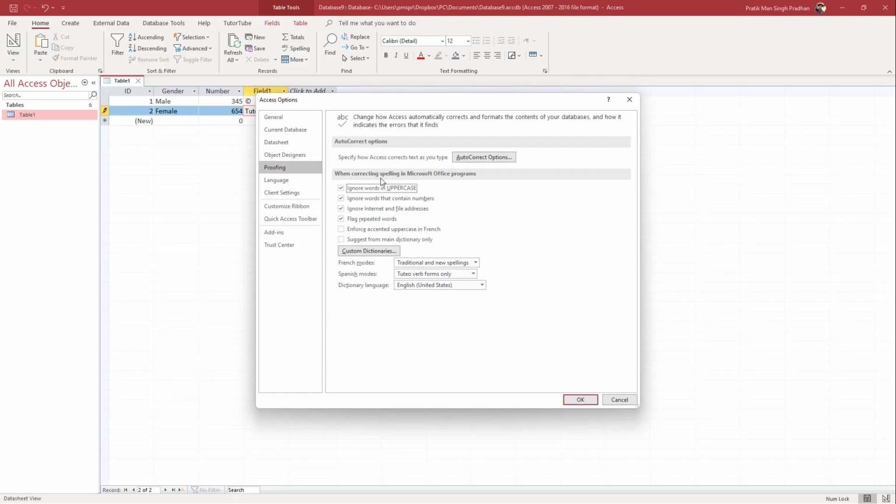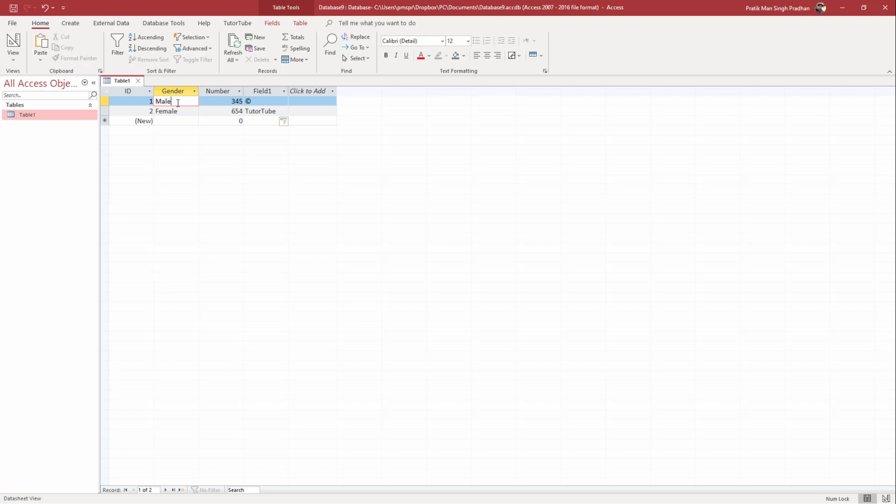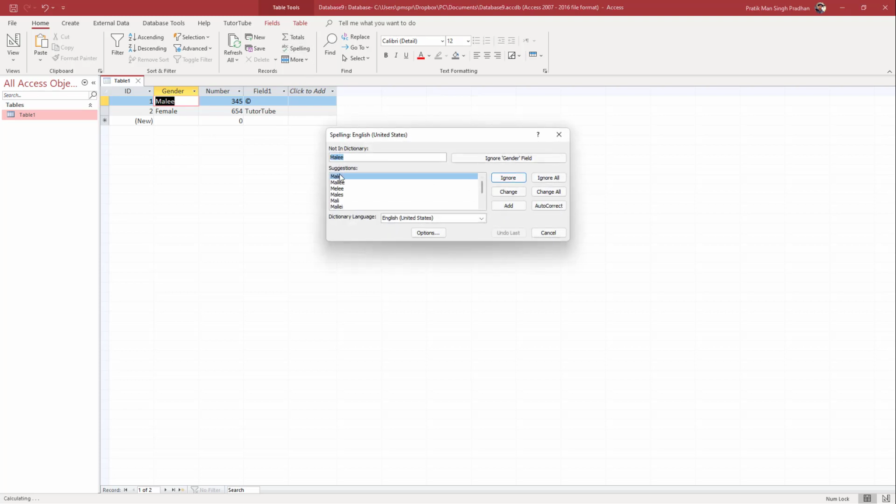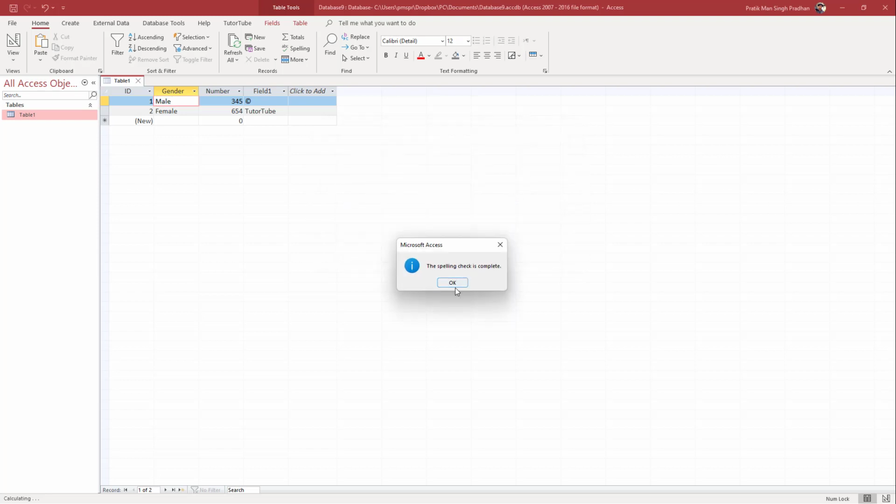You can go over here into File, and if you were to go to Options right here, you can see that there are different correction options over here as well. So over here you can see that there's something called dictionary. So if I were to type in MALEE and go to the spell check option right here, it says that this is an error, so it allows me to change or ignore or correct this. So I'm just going to change this, and the spell check is complete, as you can see right here.